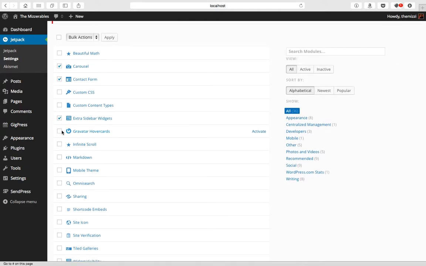Gravatar hover cards I like to turn on. Gravatar is a service that's been around for a long time for forums and WordPress sites. It's kind of a universal profile across the entire web, simply based on your email address. So if you have this installed, when people comment on your website, you will see if they have a Gravatar hover card, their kind of profile picture and information from Gravatar, which just adds a little bit of a community feel to the site.